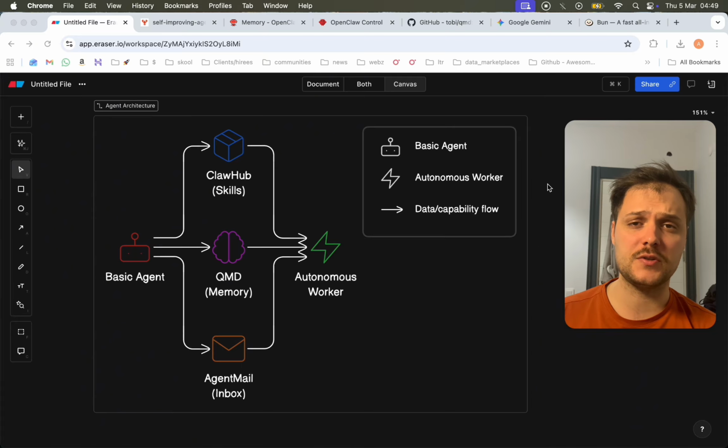Now we need to connect it to the outside world using AgentMail. If you try to hand your agent a standard Gmail account, Google will eventually flag it, ban it, and break your workflow. Plus, sharing your inbox exposes your agent to severe prompt injection risks. So AgentMail is purpose-built for AI.